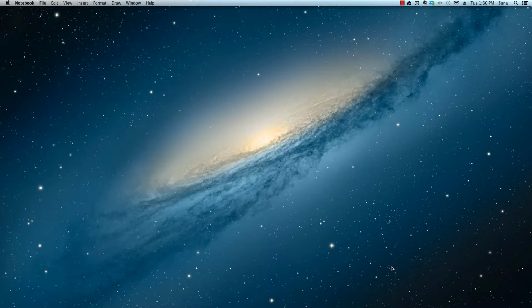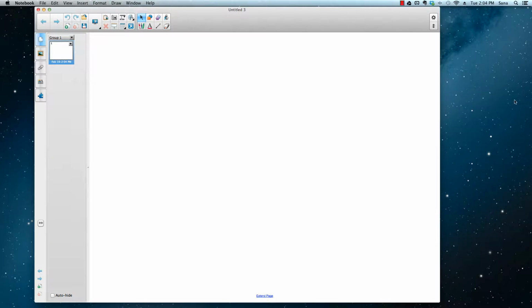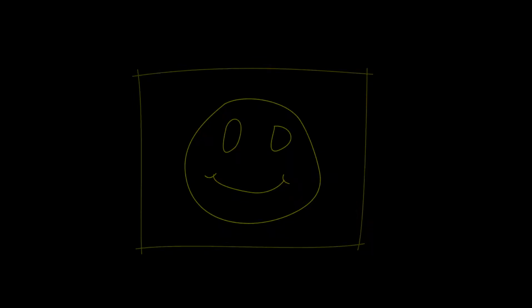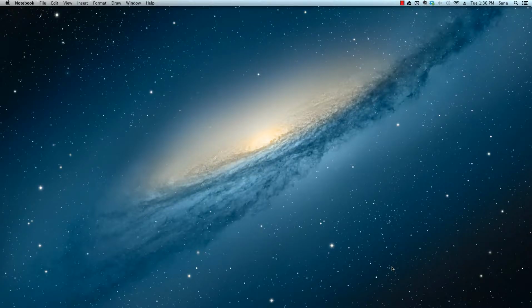In this video, we're going to go over the Smart Notebook software. There's 5 main things we're going to go over. 1 is how to make slides. 2 is using the built-in apps features. 3 is the picture capture tool. 4 is embedding web pages. And 5 is Smart Ink. So I'm using a Mac, but everything is essentially the same if you're using a PC.